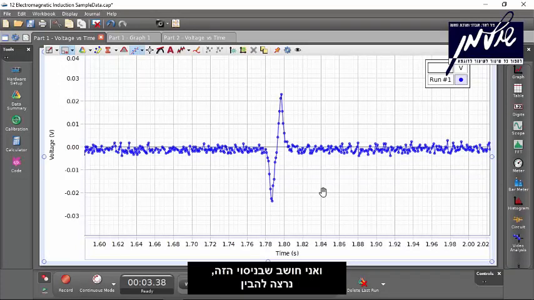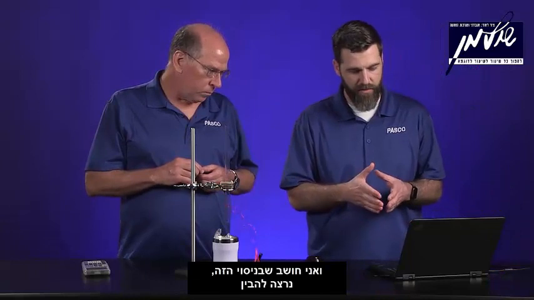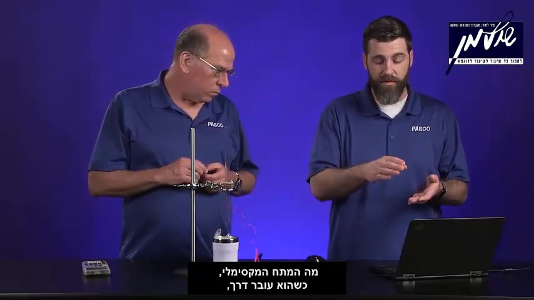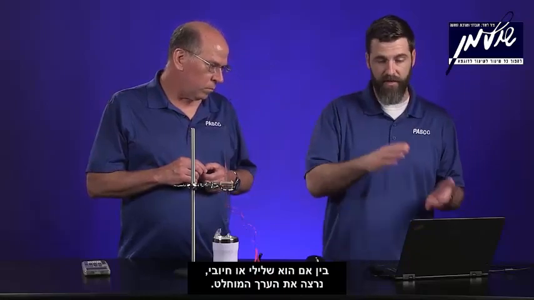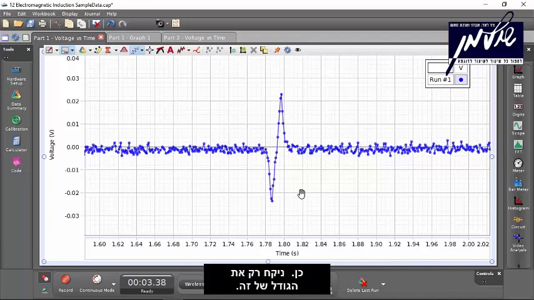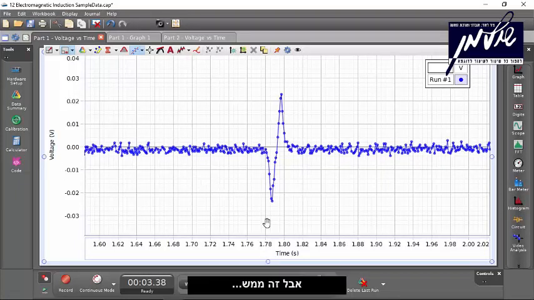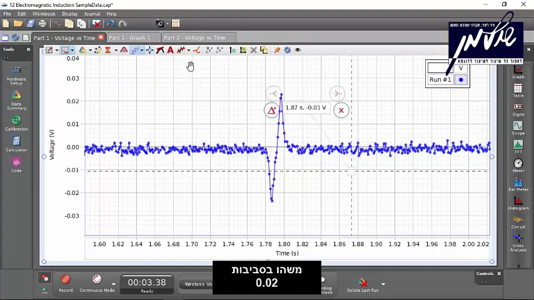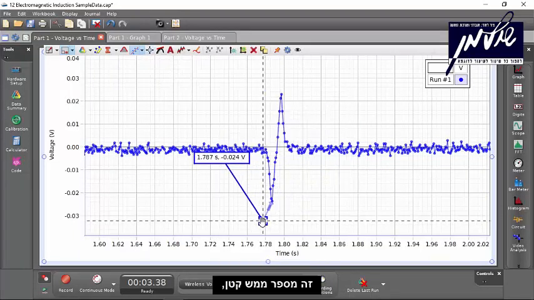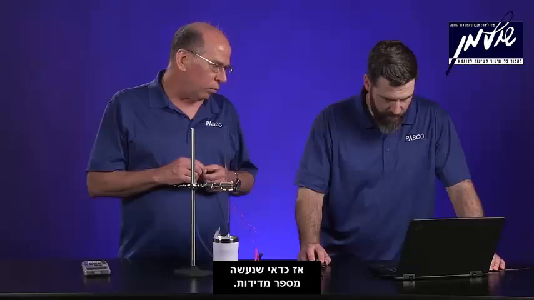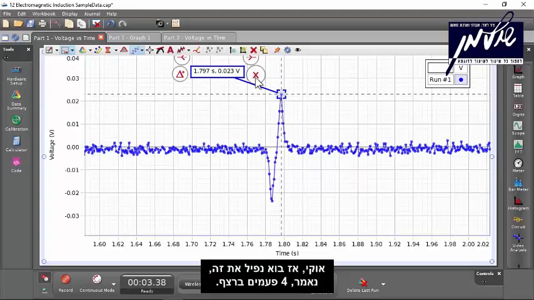Okay, and I think in this experiment, we're going to want to figure out what the maximum voltage is as it goes through, whether it's negative or positive, and we want the absolute value of that, right? Yeah, just take the magnitude of it. The magnitude. So it's like 0.02 something. But these are really tiny numbers. It'd probably be a good idea to do multiple trials. Okay. All right, so let's drop it, say, 4 times through.